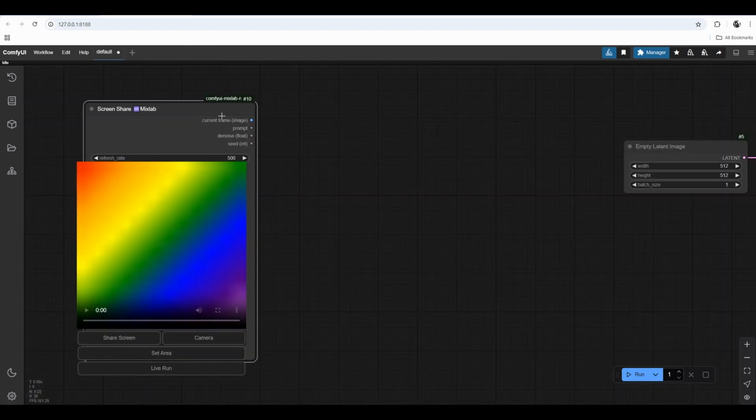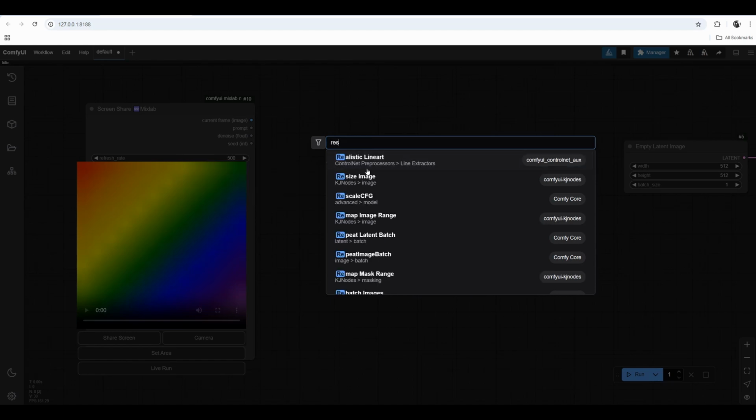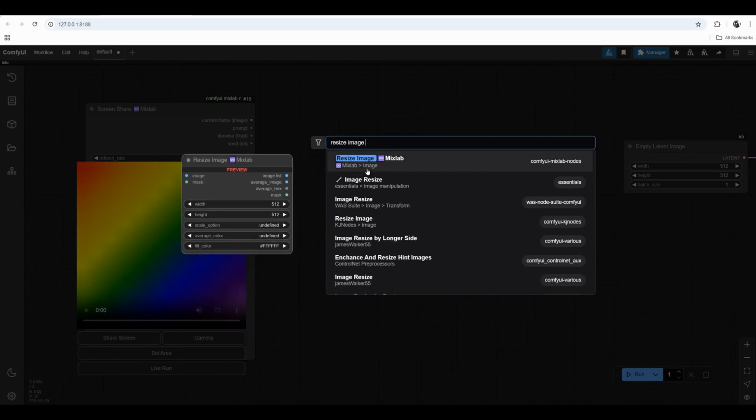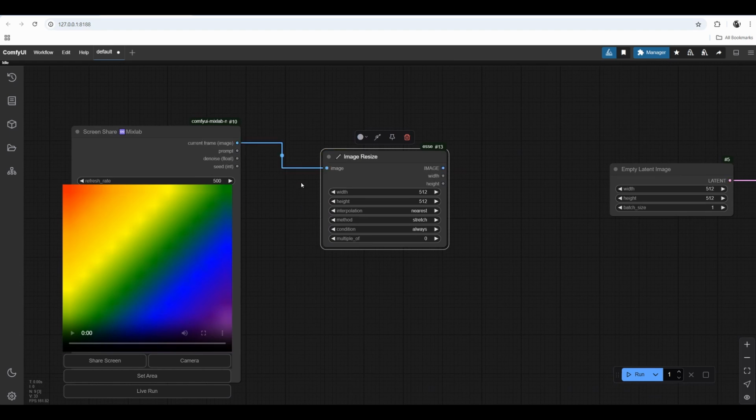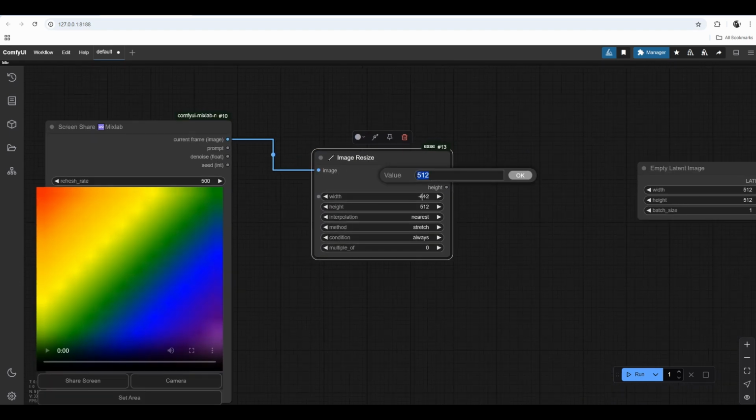I need to resize the image that I'm getting from the Screen Share node. I will drag this all out. I will double click and look for Resize Image, Image Resize from the Essentials pack. I will plug the current image into the image input. I will change the width to 920 and the height to 1088. These are values I kind of memorized because I use them in Flux as well. They're good values for Flux and they work well with SDXL as well.